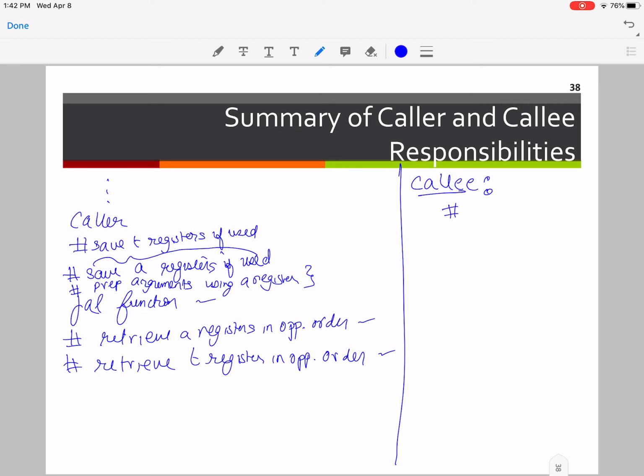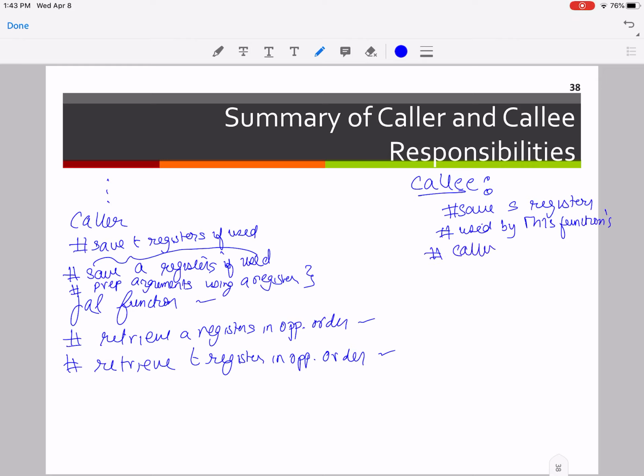Usually I put nice comments to guide me on what I need to do with the Callee. So I would do something like this: save S registers used by this function's caller. So I'm going to save those S registers and then save RA. Always save RA. That's my advice to you. Always save the RA register onto the stack.